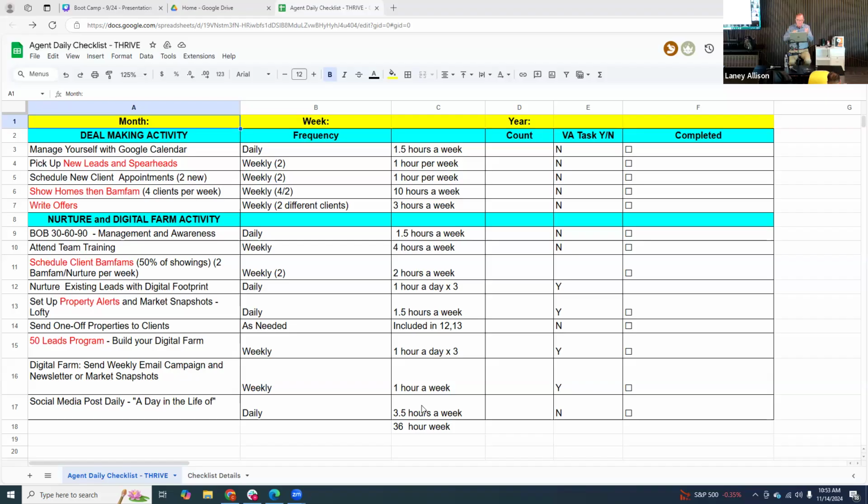All right, your calendar. Manage your calendar. Block yourself time. Pick up new leads and spearheads, minimum of an hour a week. Schedule new client appointments. Show homes and write offers. Every single day, torment yourself with the question, who can I sell a home to today? How many of you have got somebody you can sell a home to in this room today? None. How would you like to change that?